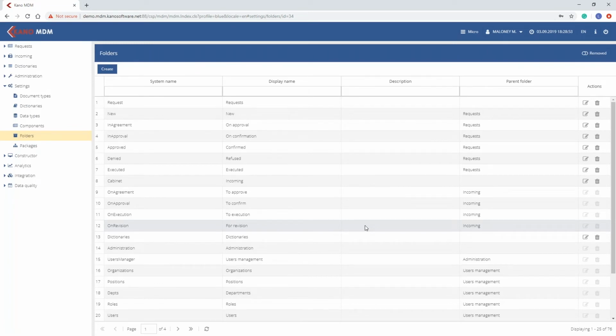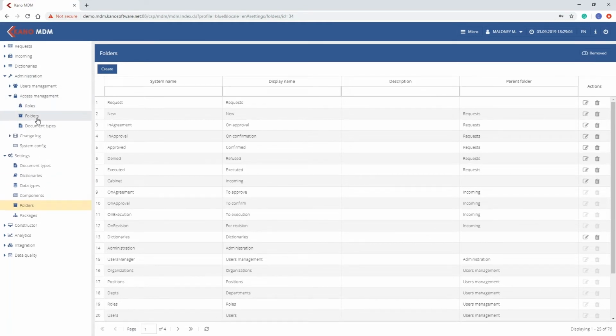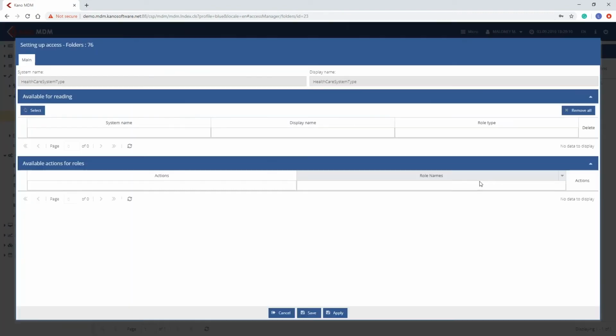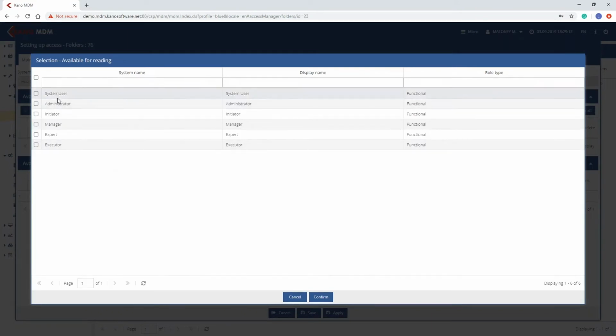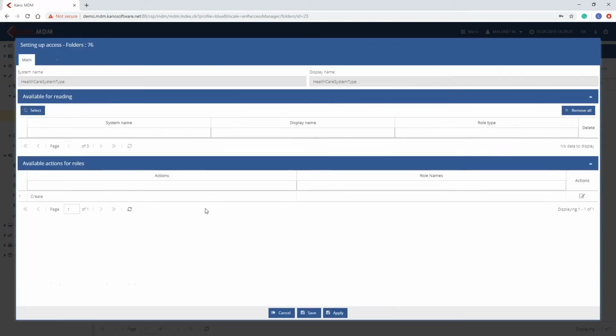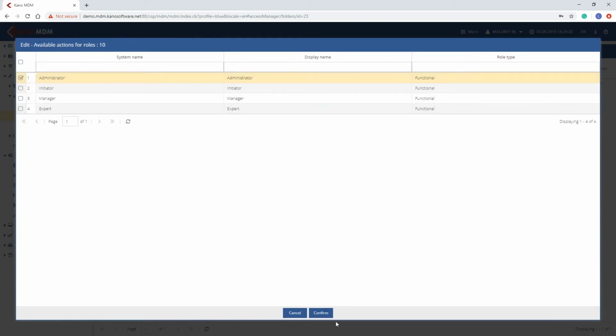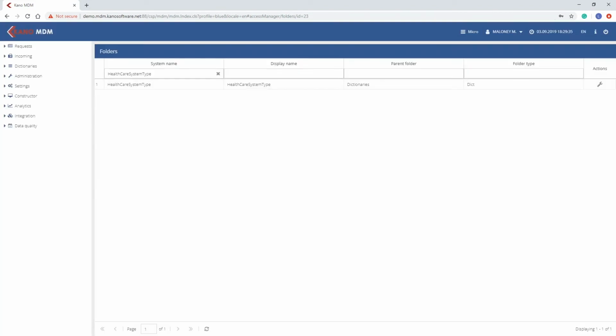After we created the folder, we need to set the permissions for our folder and our dictionary. I'm going to administration tool, access management, folders, and let's see our folder. We need to set the roles for whom this folder will be available for reading. For example, administrator, initiator, manager, expert, and confirm it. And I want only administrator can create in this folder, and apply it.